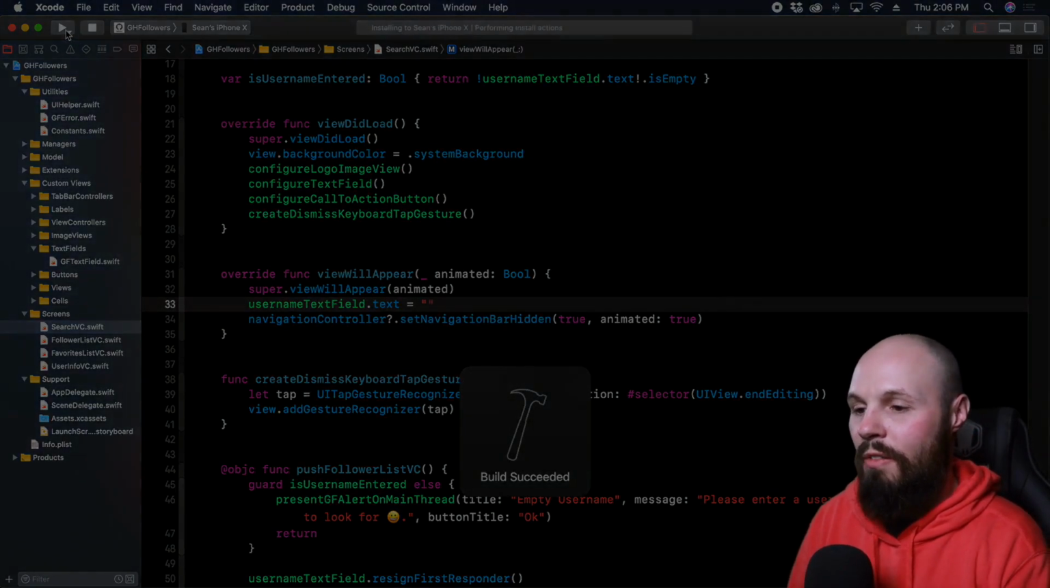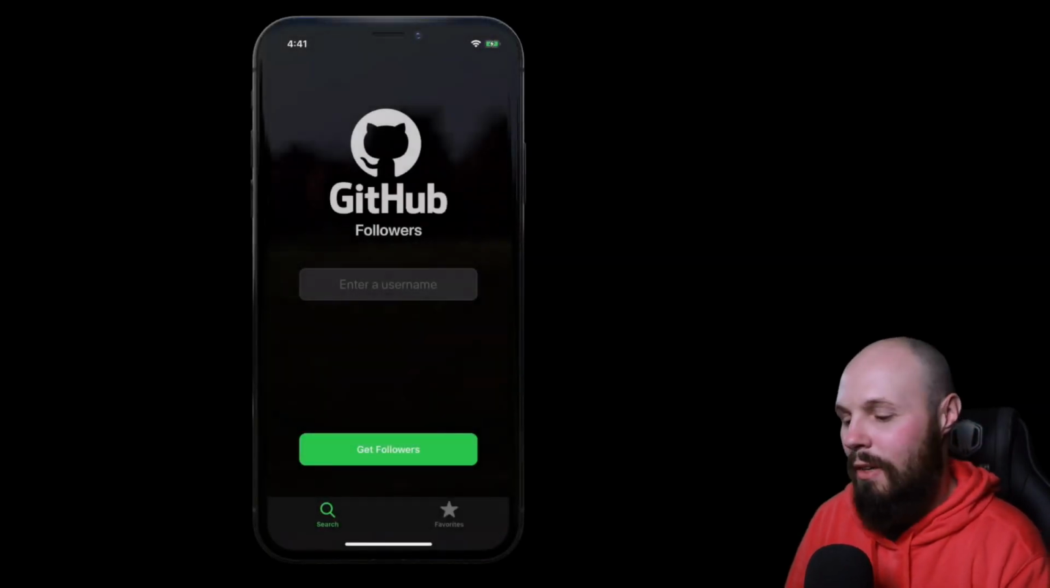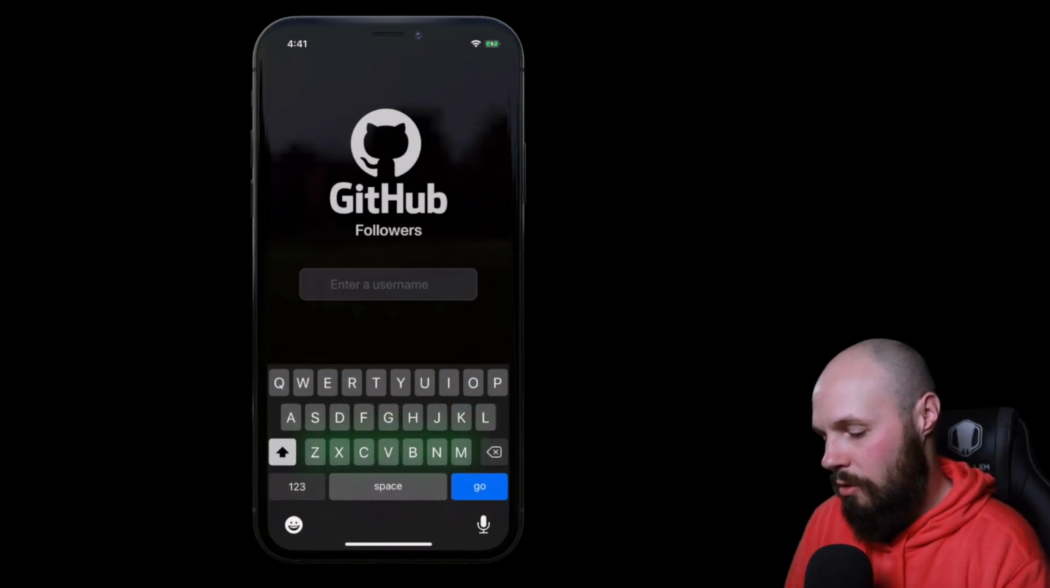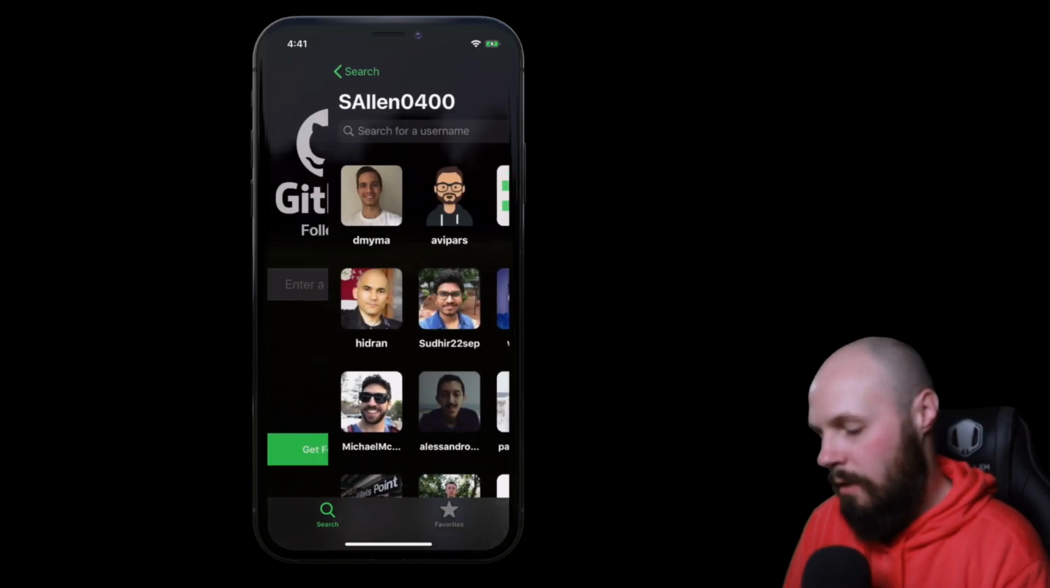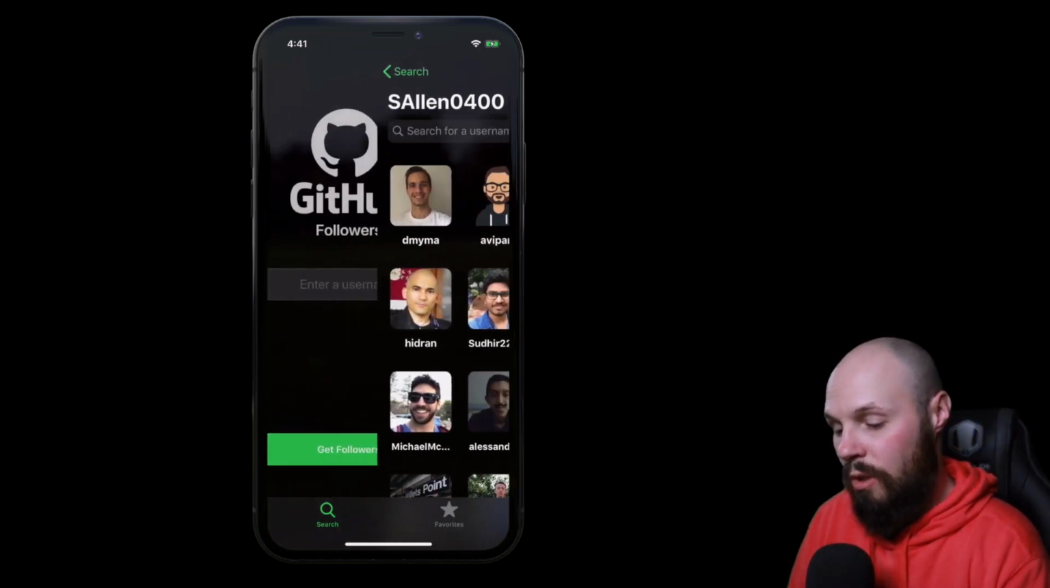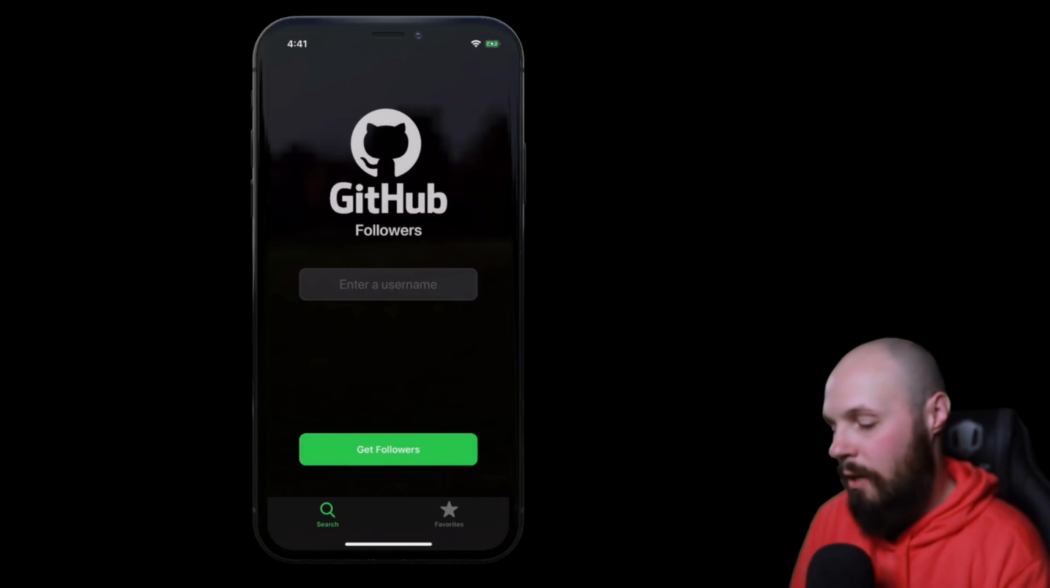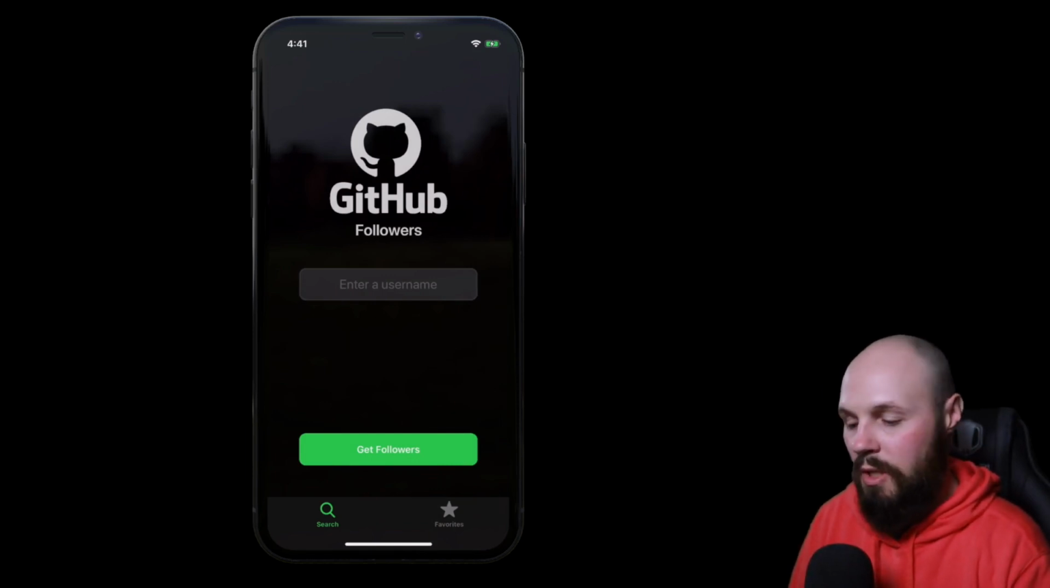So let's test this out here. I'm going to have to run this on my phone again because you can't do that swiping navigation on the simulator. So we can do SALLEN0400, hit go. Now when we swipe back, our keyboard is gone, so we no longer have that bug. And then if I hit back on the search, our username text field is empty, so the user can search for a new name. Good to go.